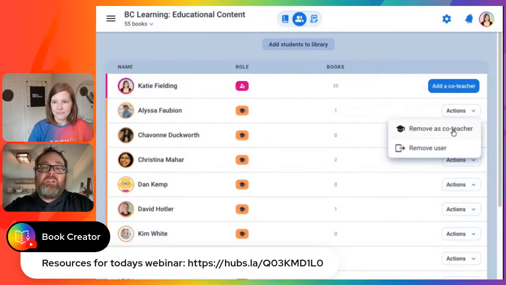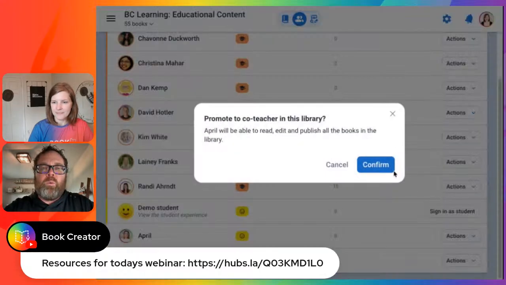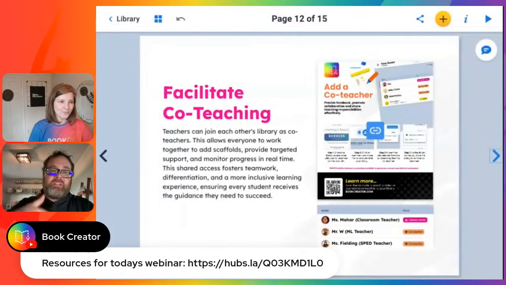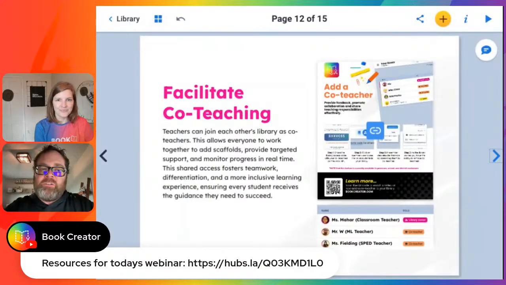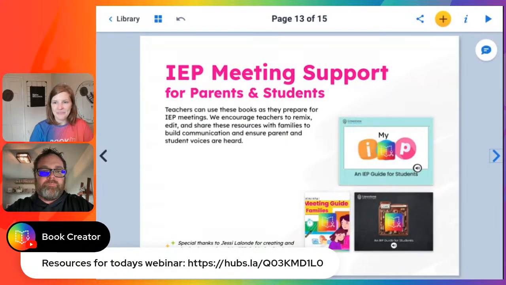And the other thing that we've seen a lot of with collaboration is that one person makes a really great resource and says, hey, I've made this really amazing math template. And then we invite them to join our library. We make them a co-teacher, and then they can add their templates and their thoughts and help us edit these amazing templates so that we can share those out with other people. So collaboration is definitely one of my favorites, along with the co-teaching piece. Love it. Same.